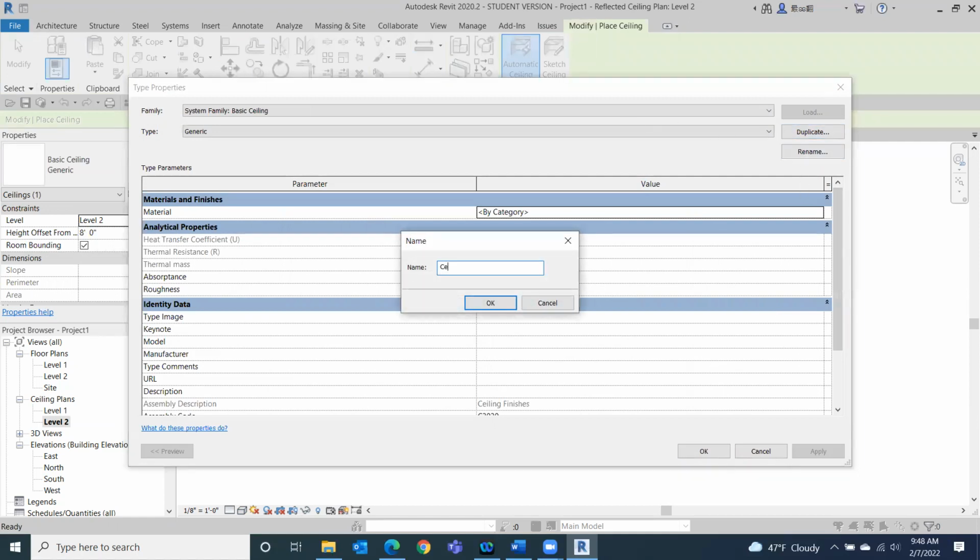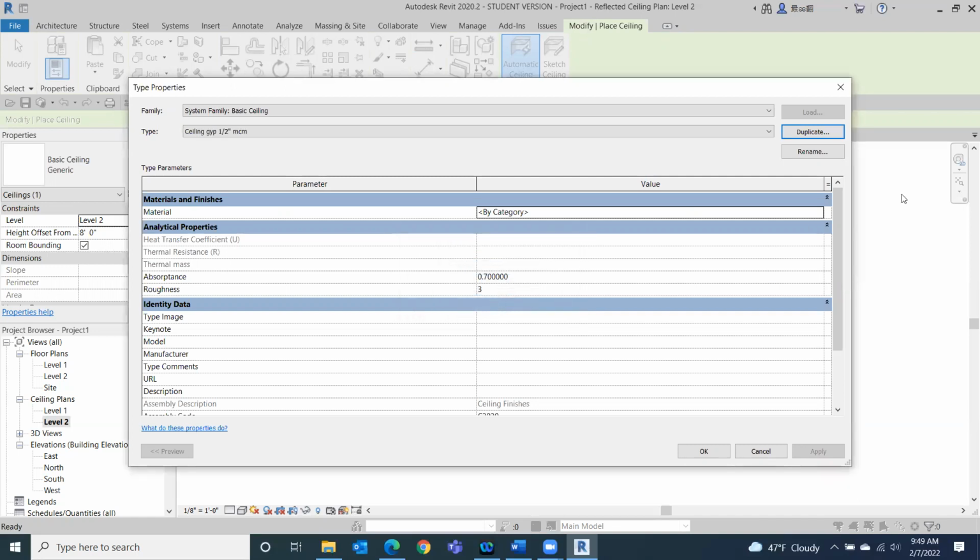I'm going to call this ceiling gyp 1/2 inch, and my initials. So I want a gypboard ceiling. Or if you wanted to do something fancy and make it a wood ceiling, you can make this a wood ceiling as well. That's where your design elements come in here. Right now, just since it's a typical branch house, I'm just going to make this a gypboard ceiling. So I'm going to hit OK here.